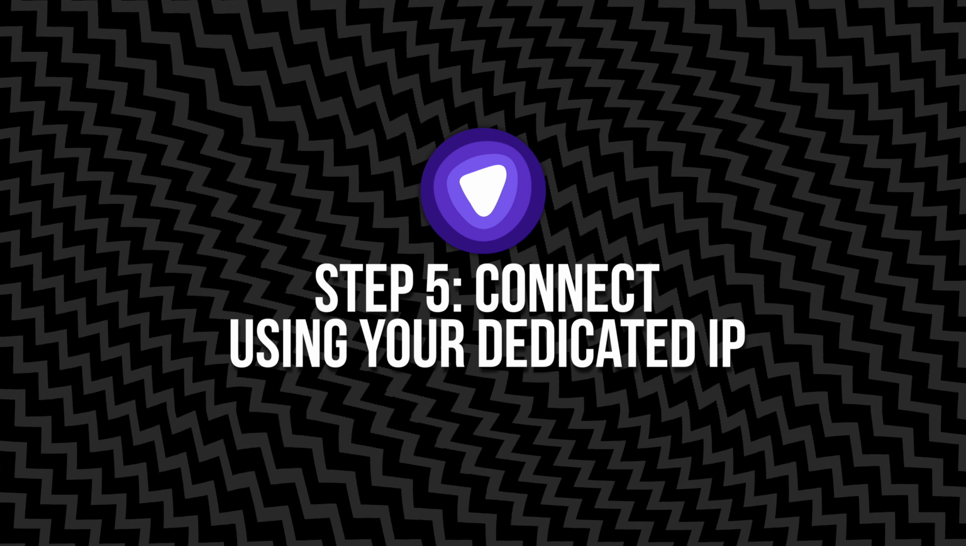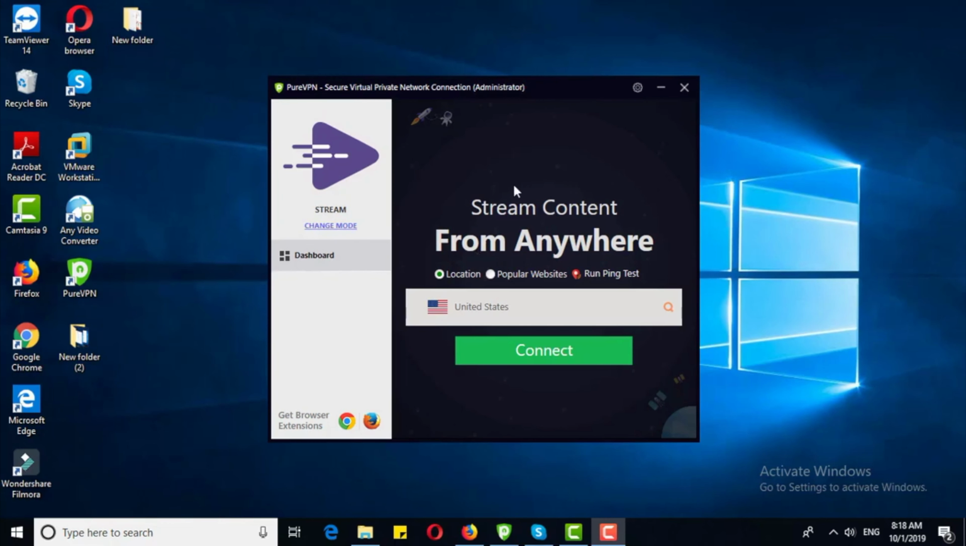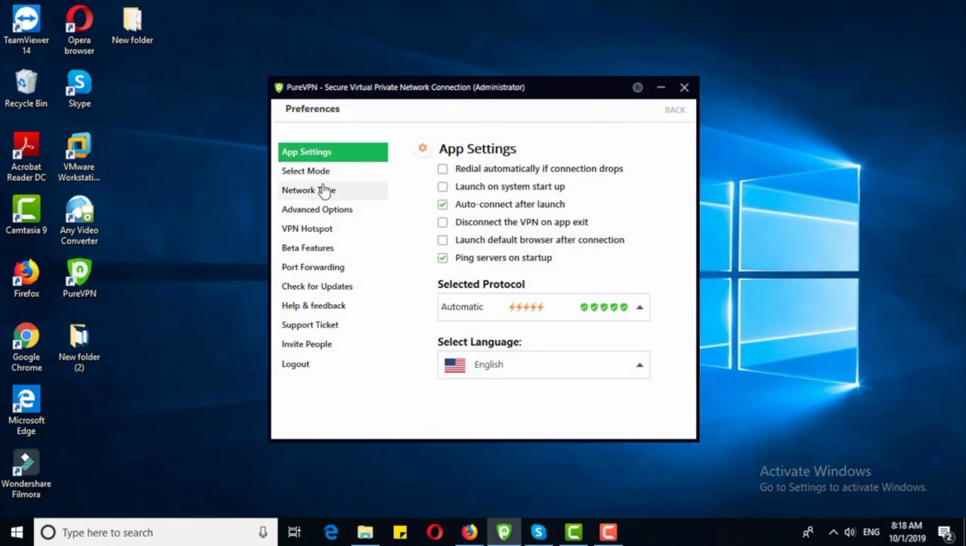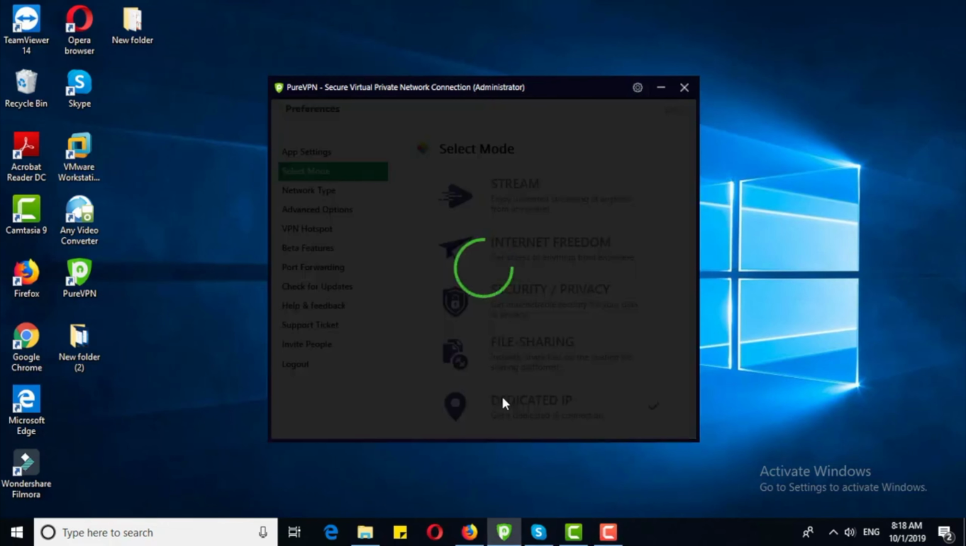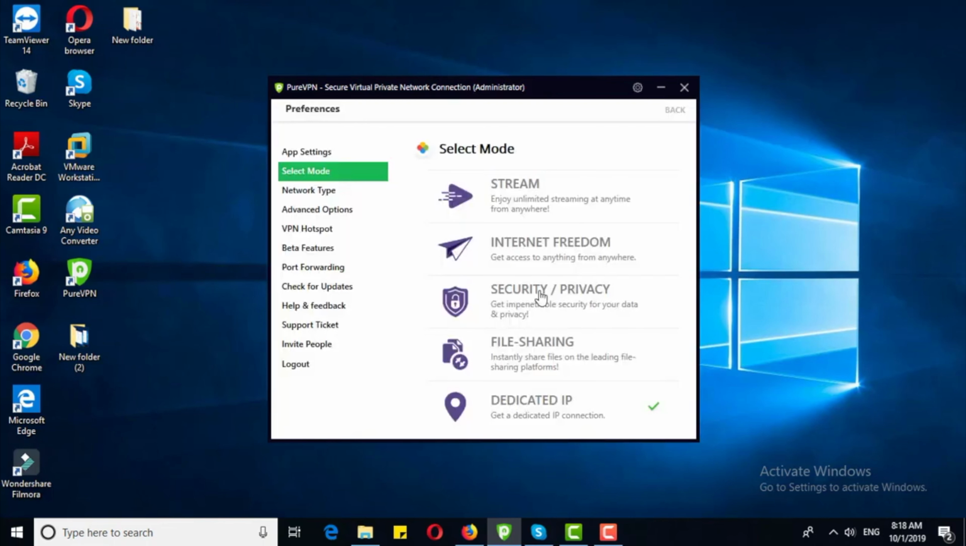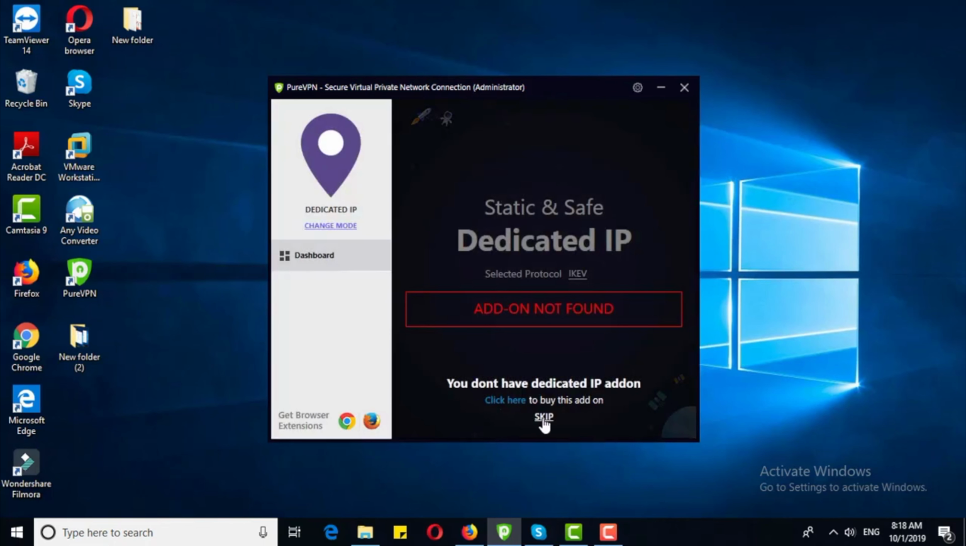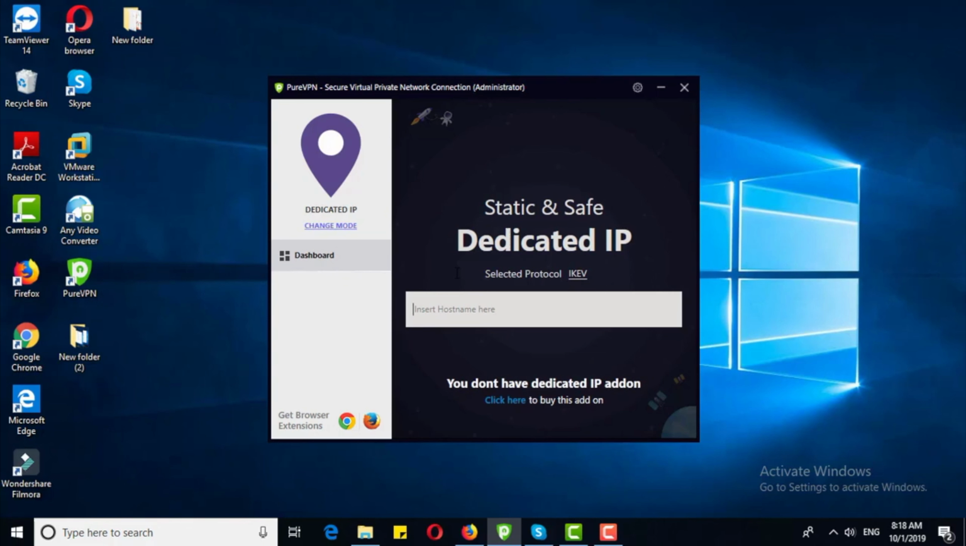Step number five is to connect your dedicated IP. So inside the PureVPN app, go to the modes or locations section and then select dedicated IP. You'll see your assigned IP address and region listed there. Go ahead and click connect, and the app will create a secure tunnel using that IP. Once connected, you'll see your new IP address displayed in the interface, and this is now your personal static IP through the VPN.